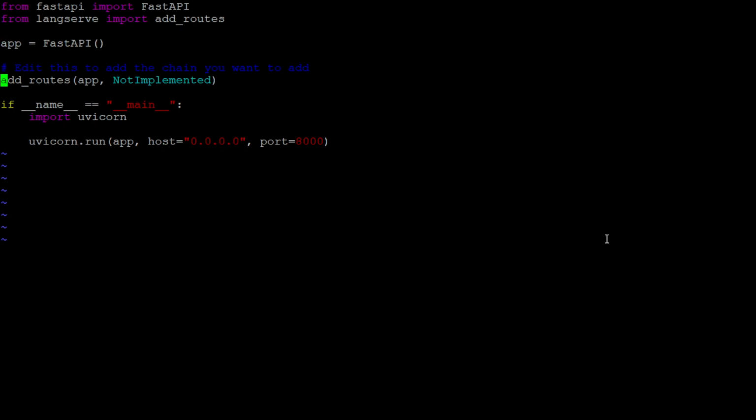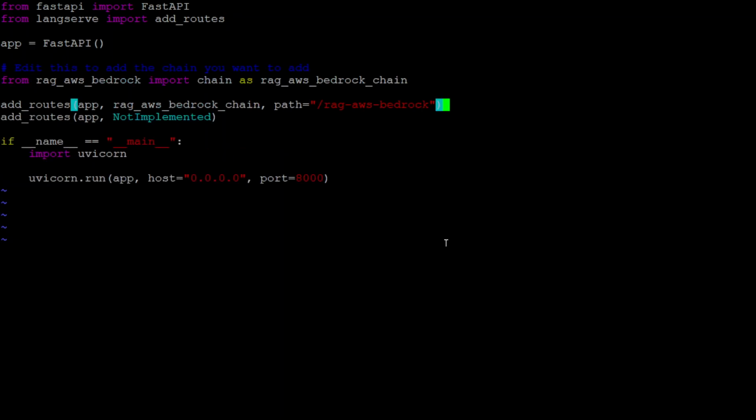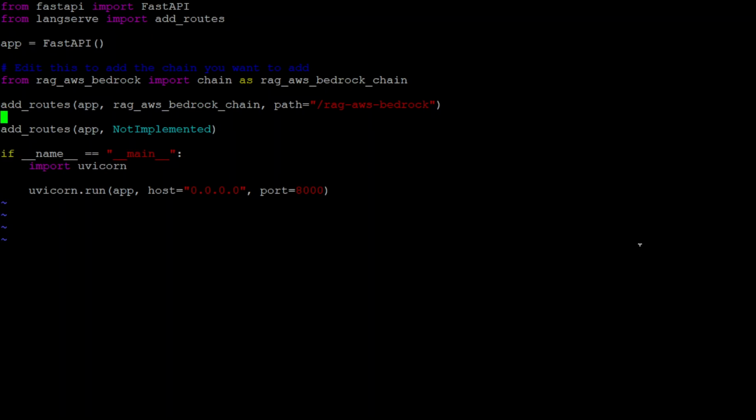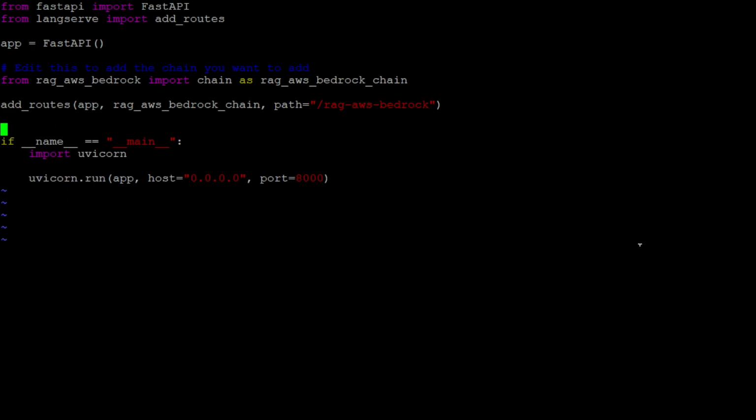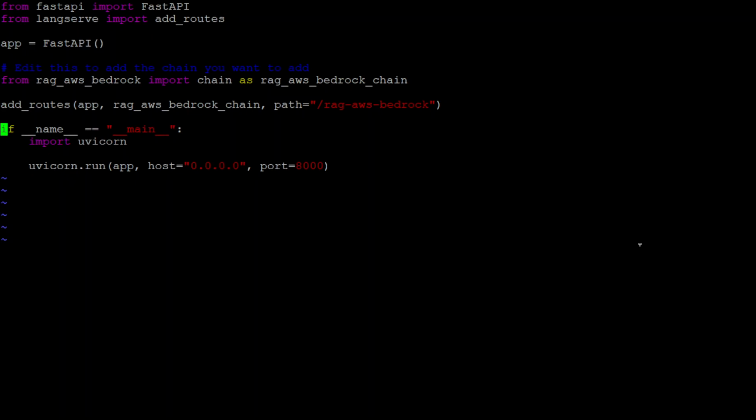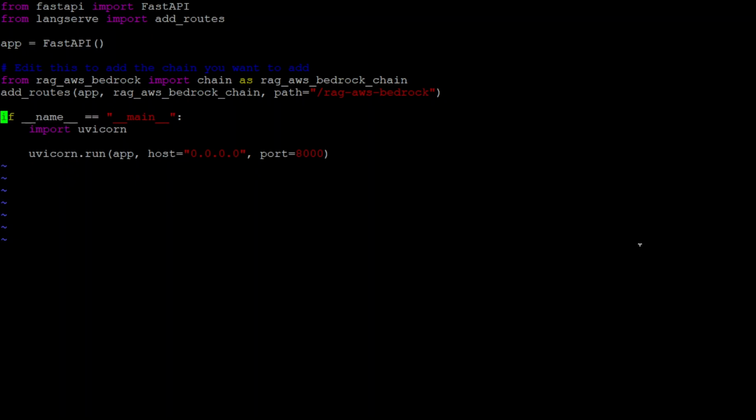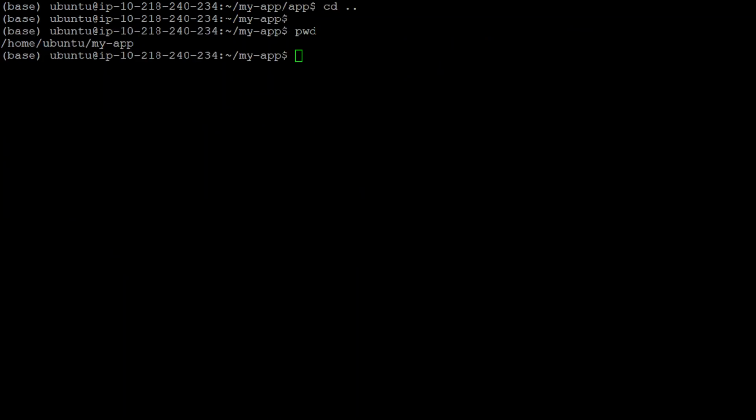And then we need to add the routes here. So let's first go here and paste these two files here, and remove this file. So what we are doing is adding the route to our AWS Bedrock from here, and just delete this. So that's cool. It is running on localhost. Let's save it. It is done.